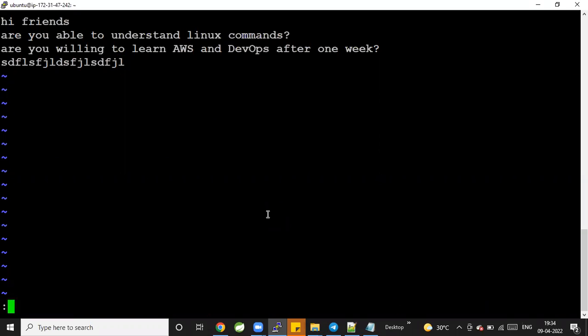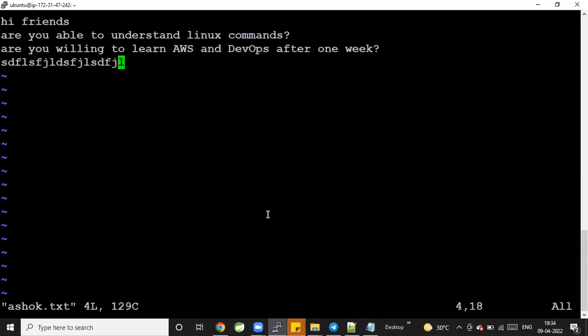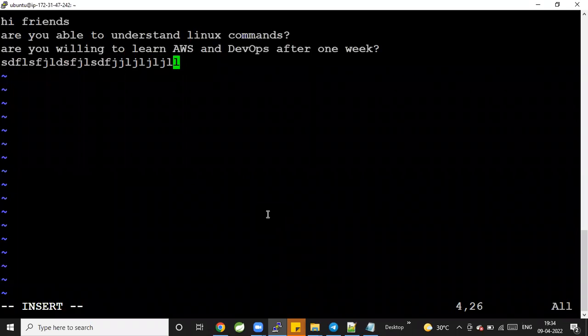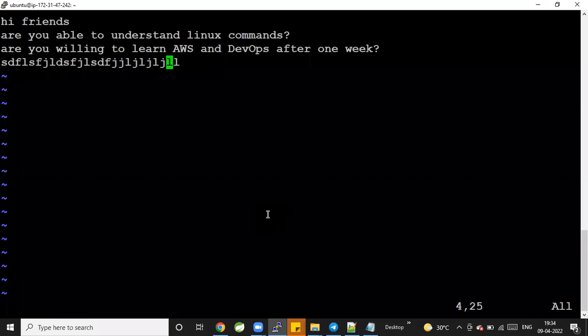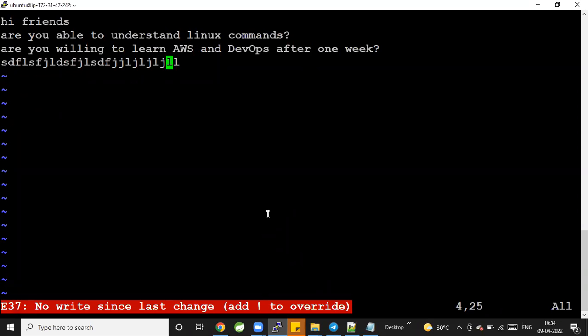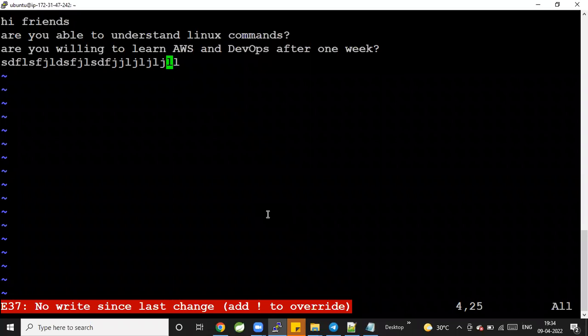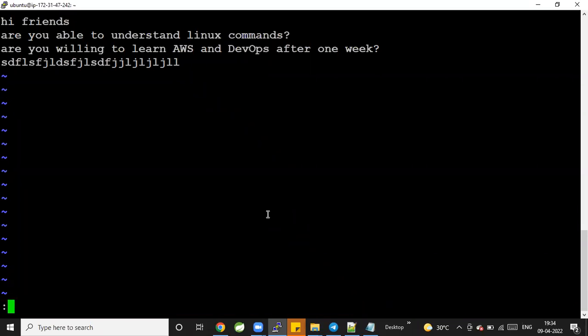WQ. Now it is exiting. vi ashok.txt. There is data. Now insert mode. I'm writing some data. I don't want to save the changes and I want to quit it. Is this Q working? No write since last change. Add ! to override. Q not.